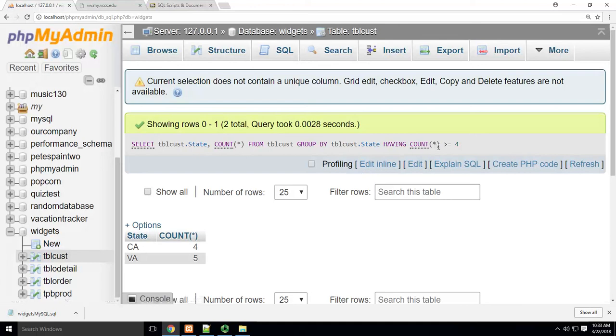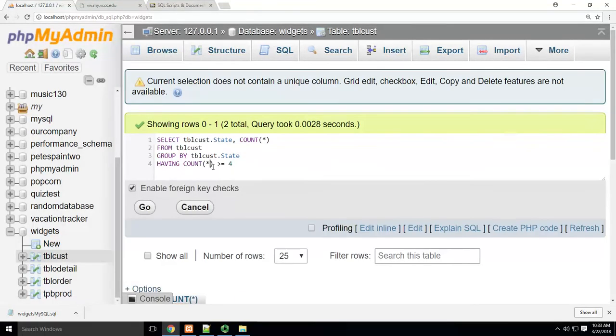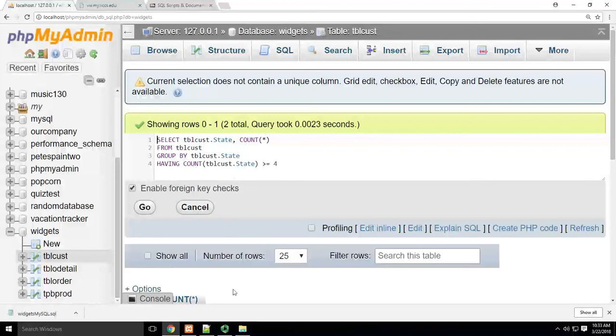Keep in mind the reason I'm saying count all is just because I know that I'm counting all the records. I could have just as easily said count, you know, table cust dot state. You're going to get exactly the same thing, right, because we're just counting records, and that's our having.